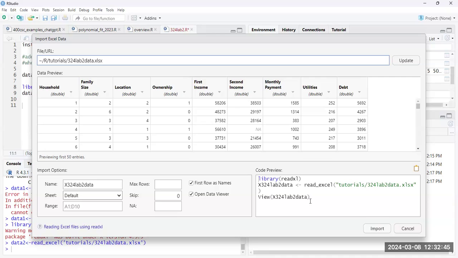Now, the one downside to this is that it usually is going to pick a name for the data file that's going to be somewhat related to the name of the file as it was stored on your computer. Sometimes this can be useful. Here it's doing X for Excel and then the rest of the file name. This is a really unwieldy data file name to use as you go through your analysis.